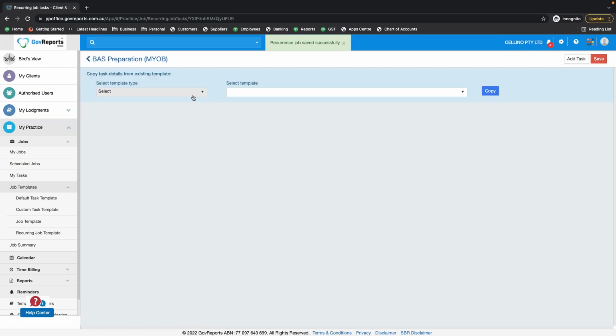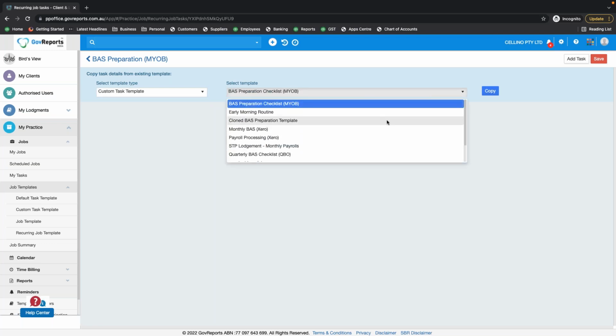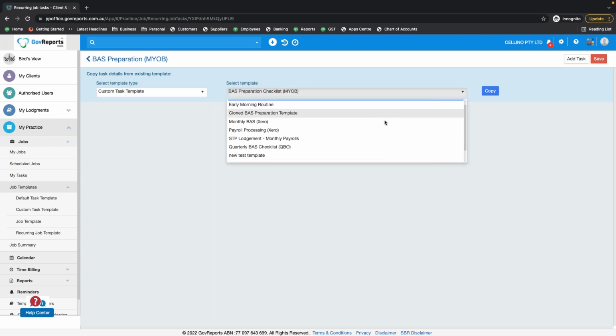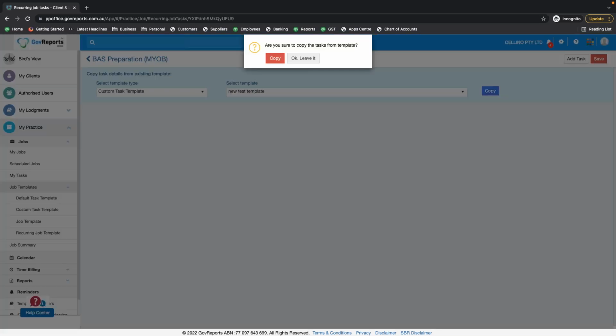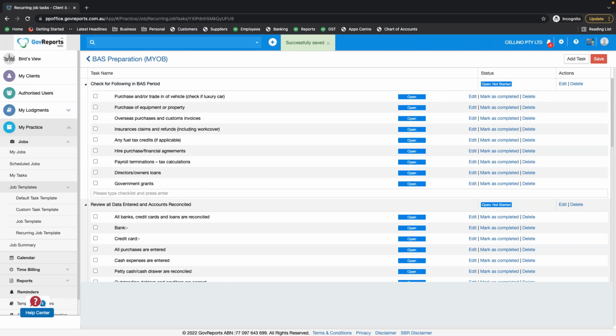It will ask me what template I am using: a default template or a custom task template? I'm going to say a custom task template, and I'm going to choose one of them. I'm just going to use this one, and I copy that in. And can you see, this is why we do our tasks first before we do the jobs.